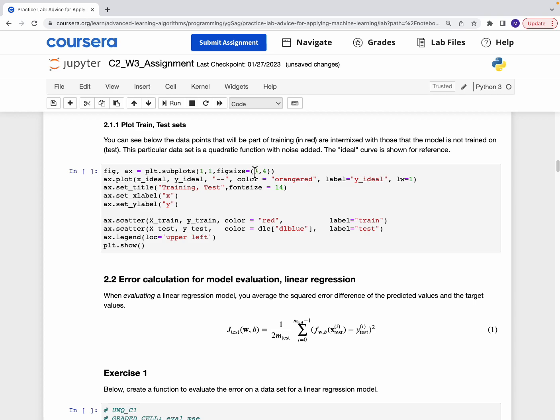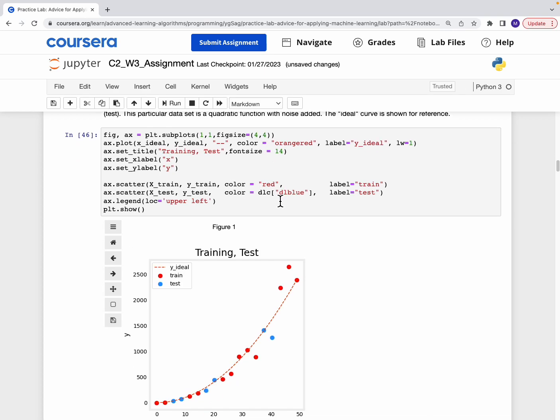Plot train test sets. So we have plotted the training set and the test set, and we want our model, ideally, which is the y ideal, to be able to generalize well to new data.